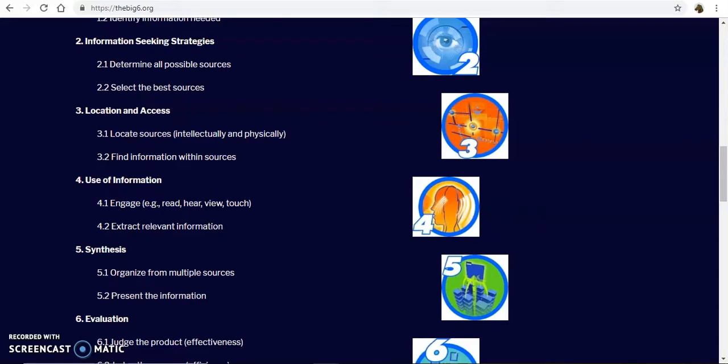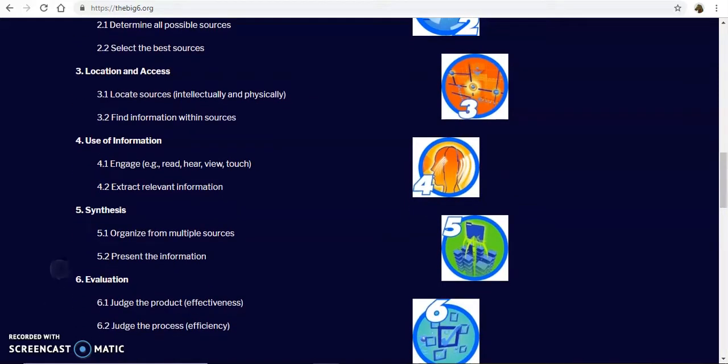I'm going to go ahead and go into number 5 now, synthesis. That's where you organize your sources now. Organize from multiple sources and present the information. So organize your notes, write an outline, and list the key points. Pretty much be organized with how you're going to present it, either physically like in a poster, or are you going to present it on a web page or a PDF file, or create a brochure, or do something online. There are many types of ways you can present a project.